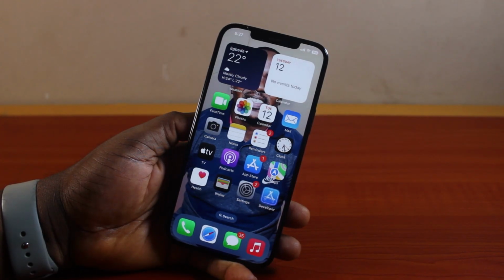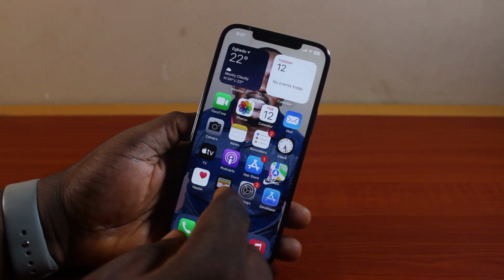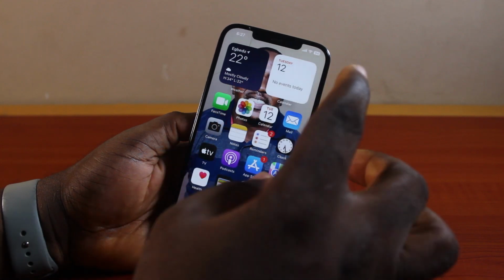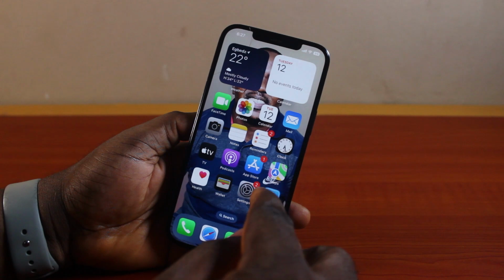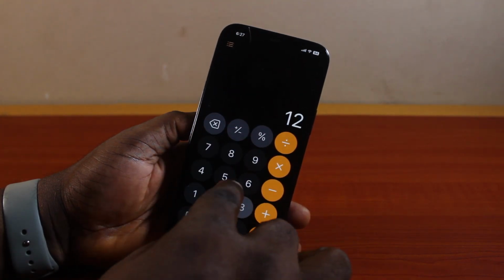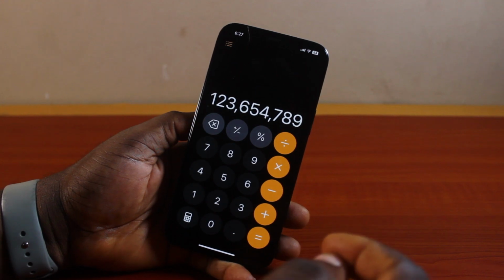How to change number format on iPhone. So if you want to change how numbers appear on your iPhone, let's say you're using your iPhone calculator, and once you open the calculator and you try to type numbers, it appears like this. Now I want to change this particular number format to a different format. Then there's a feature to do this on your iPhone.